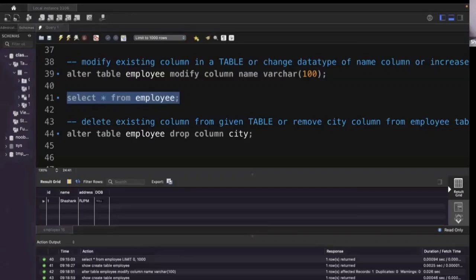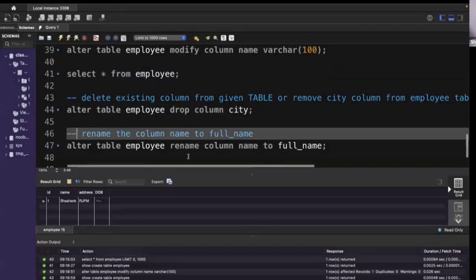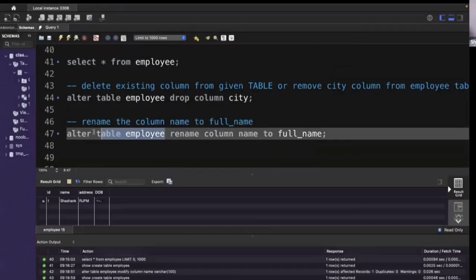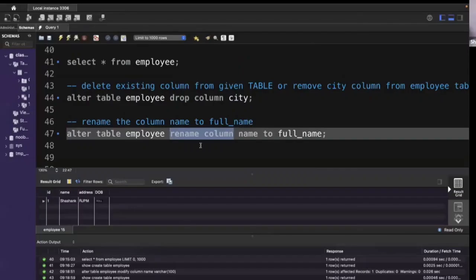So for that, what kind of syntax of alter can we follow? Rename the column name to full name. So alter table employee, this is going to be our main keyword. Then we want to rename the column, and after that you need to provide the old name to the new name. So this was our old name, and full underscore name is going to be our new name.